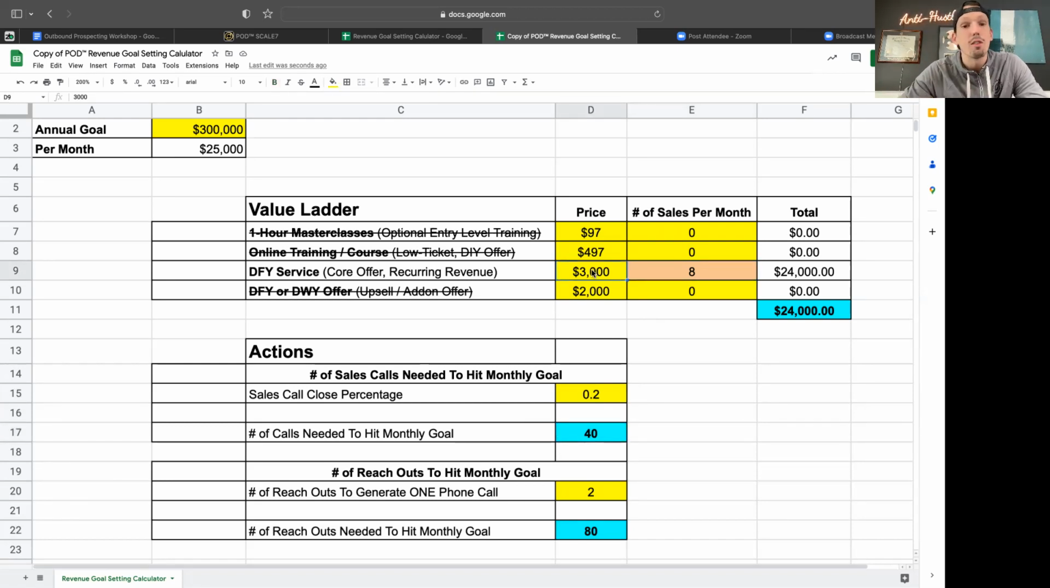Cool. Let's take this even further. How many leads do you need to generate in order to book 1 phone call? Now, you could use this calculator in a couple of different ways.